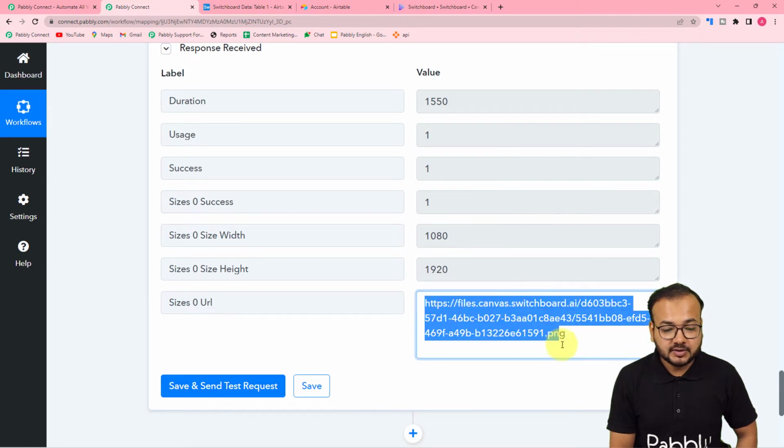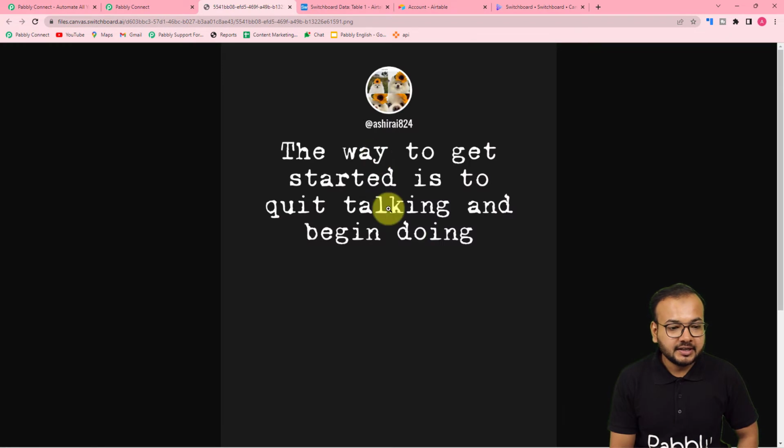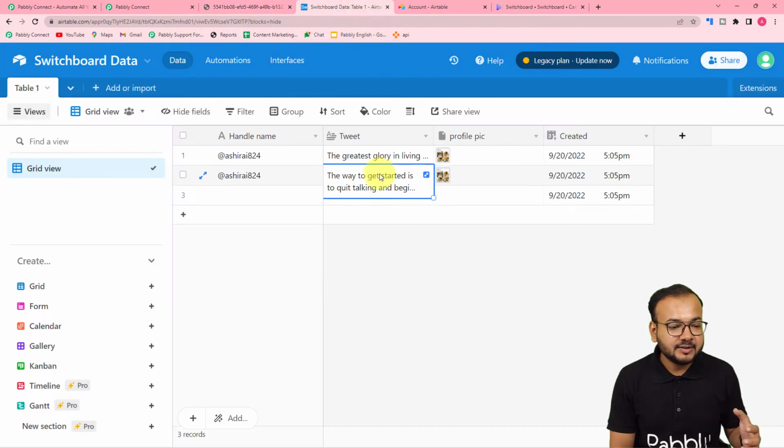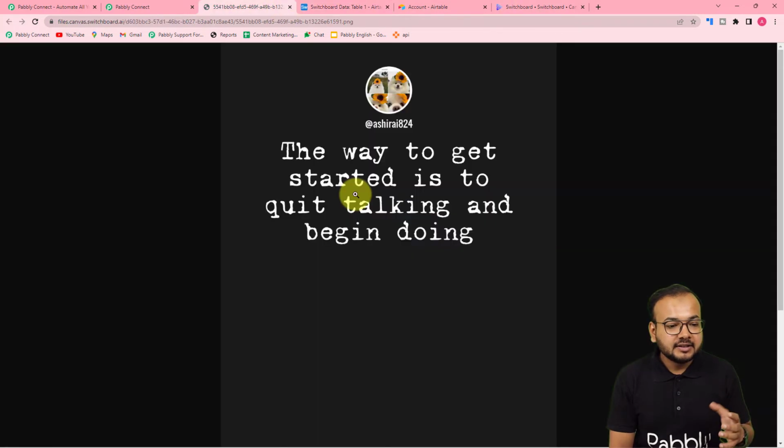I can show you the image also. So image is created in PNG format, and the image is this. You can see in place of the profile we got the image. This is the handle's name, and this is the text. The way to get started is to quit talking and begin doing. This is the same details I have entered in my Airtable, you can see, guys, and the same details are added here inside the template. Okay, so this is how you can create images, guys.